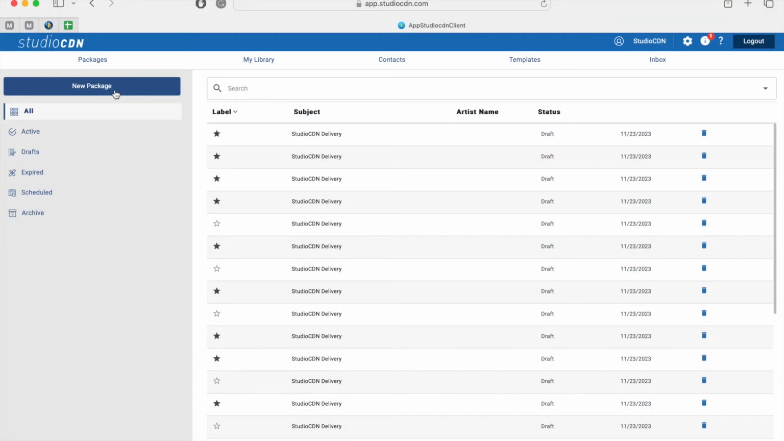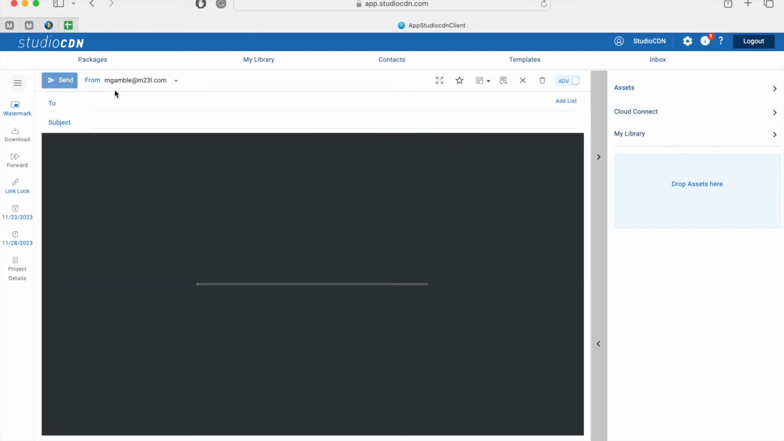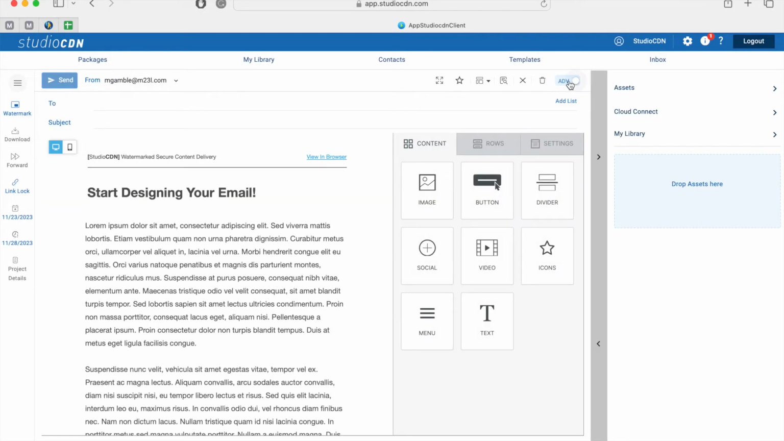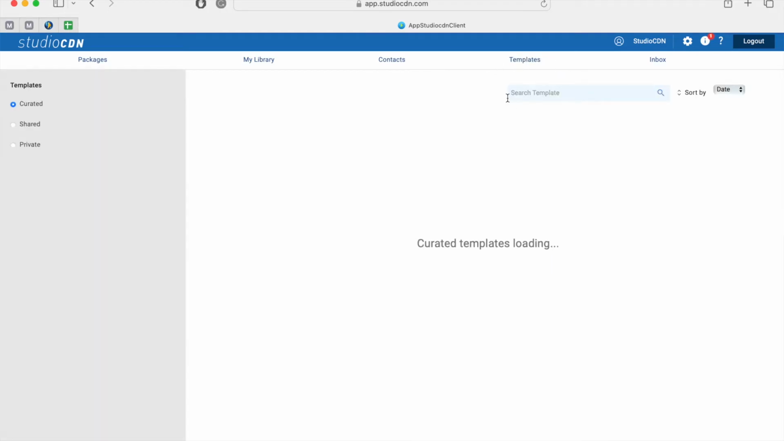In this video, I'm going to show you how to use the StudioCDN templates feature. Let's start by clicking on New Package. Once this loads, let's just make sure that we're in the Advanced Editor, and then we're going to click the Templates menu and Load Template.